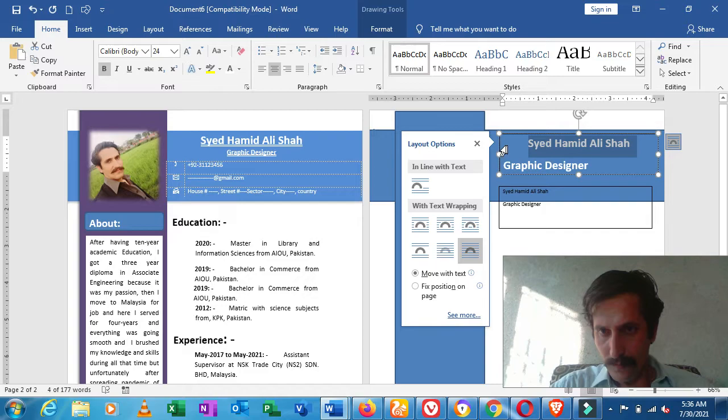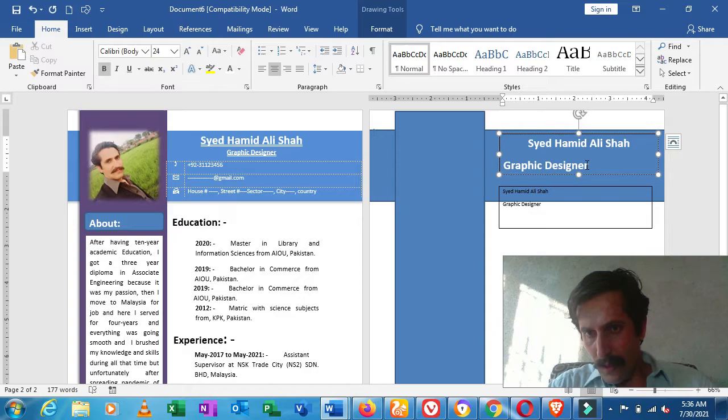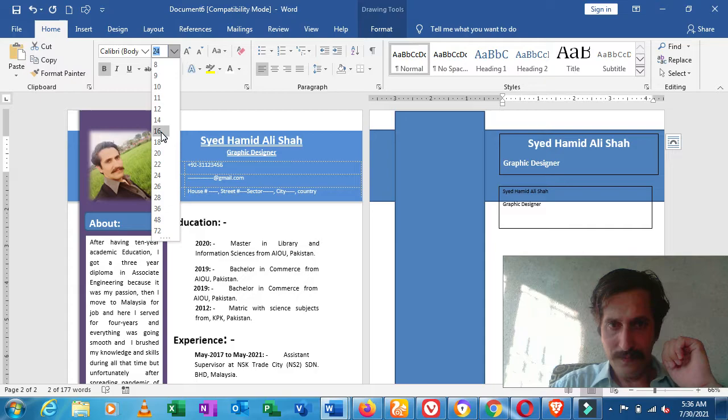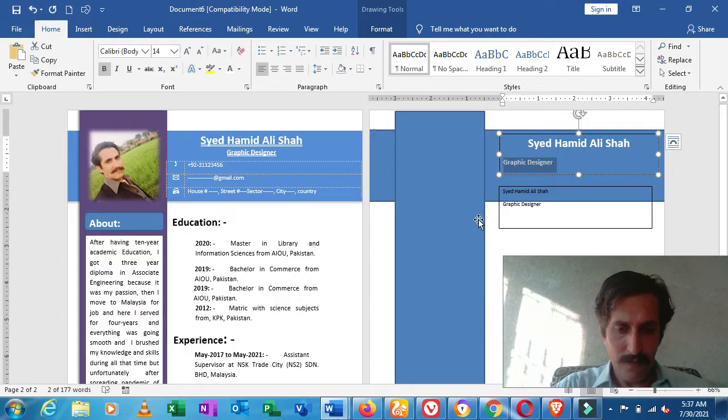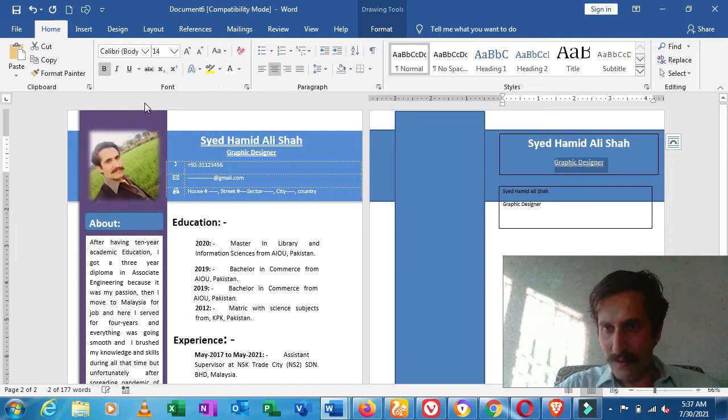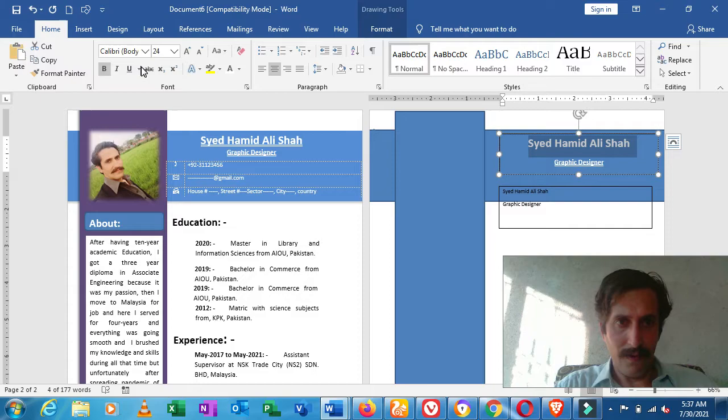After that I will select this graphic designer post and reduce its size to 40 and align it in the center with Control E, and will underline this post, double underline, and here I will also underline it, and here we go.